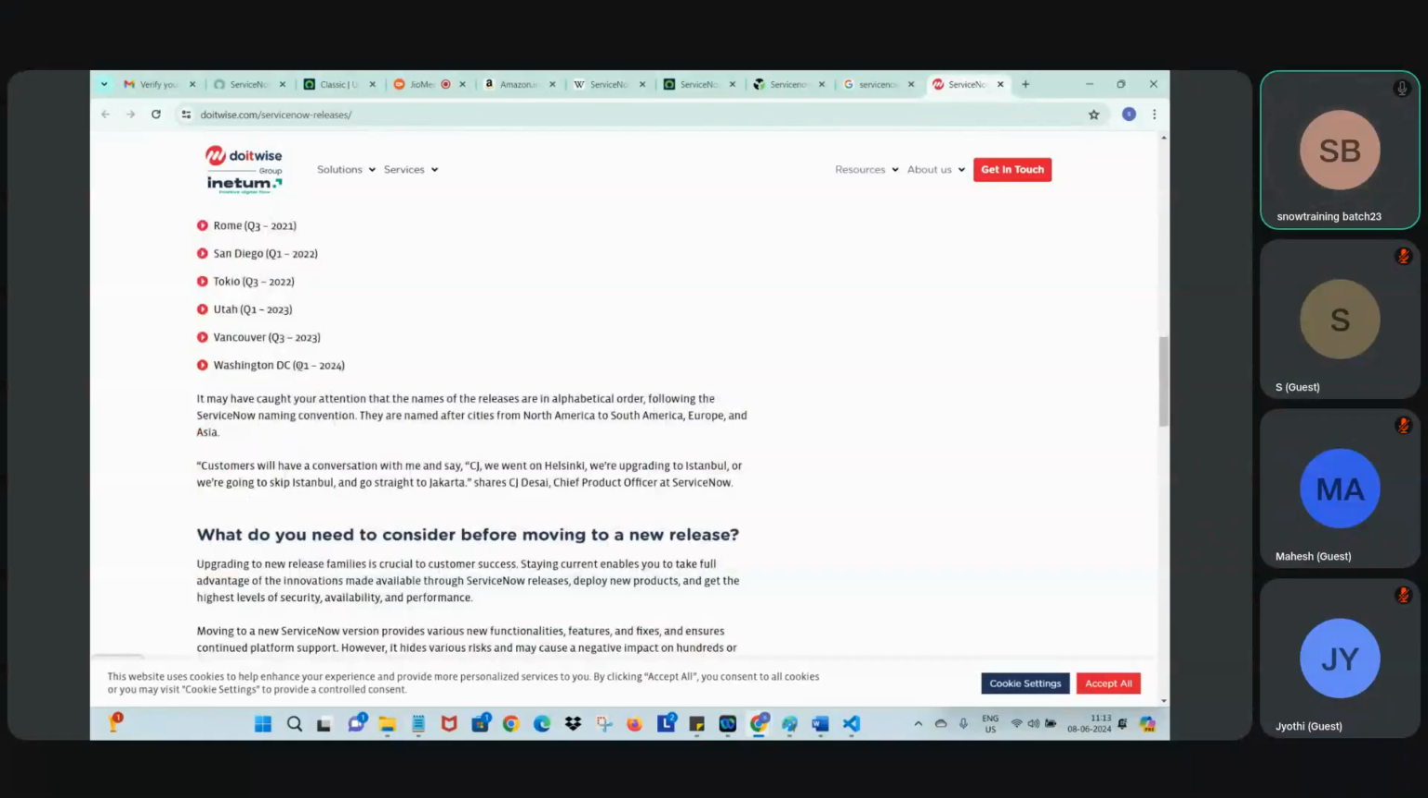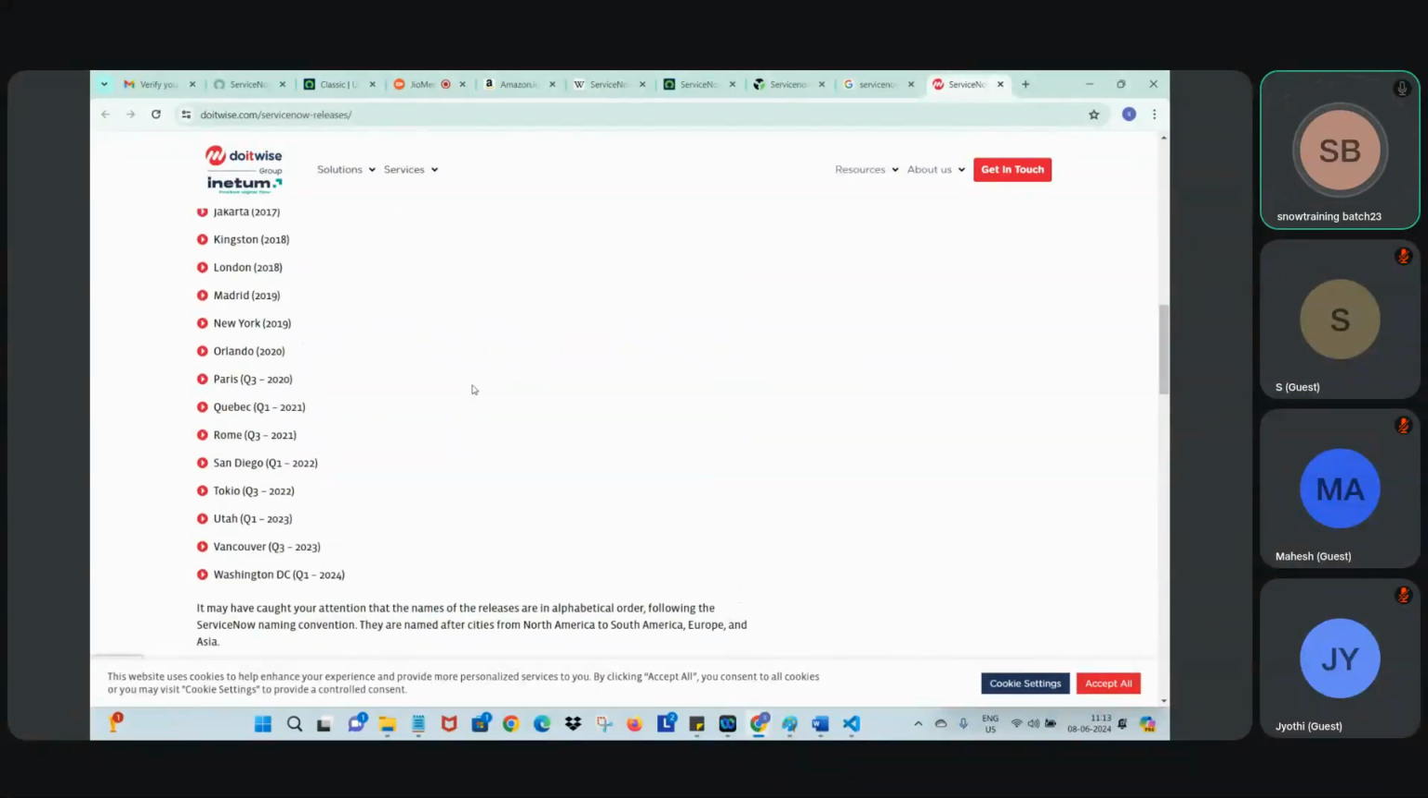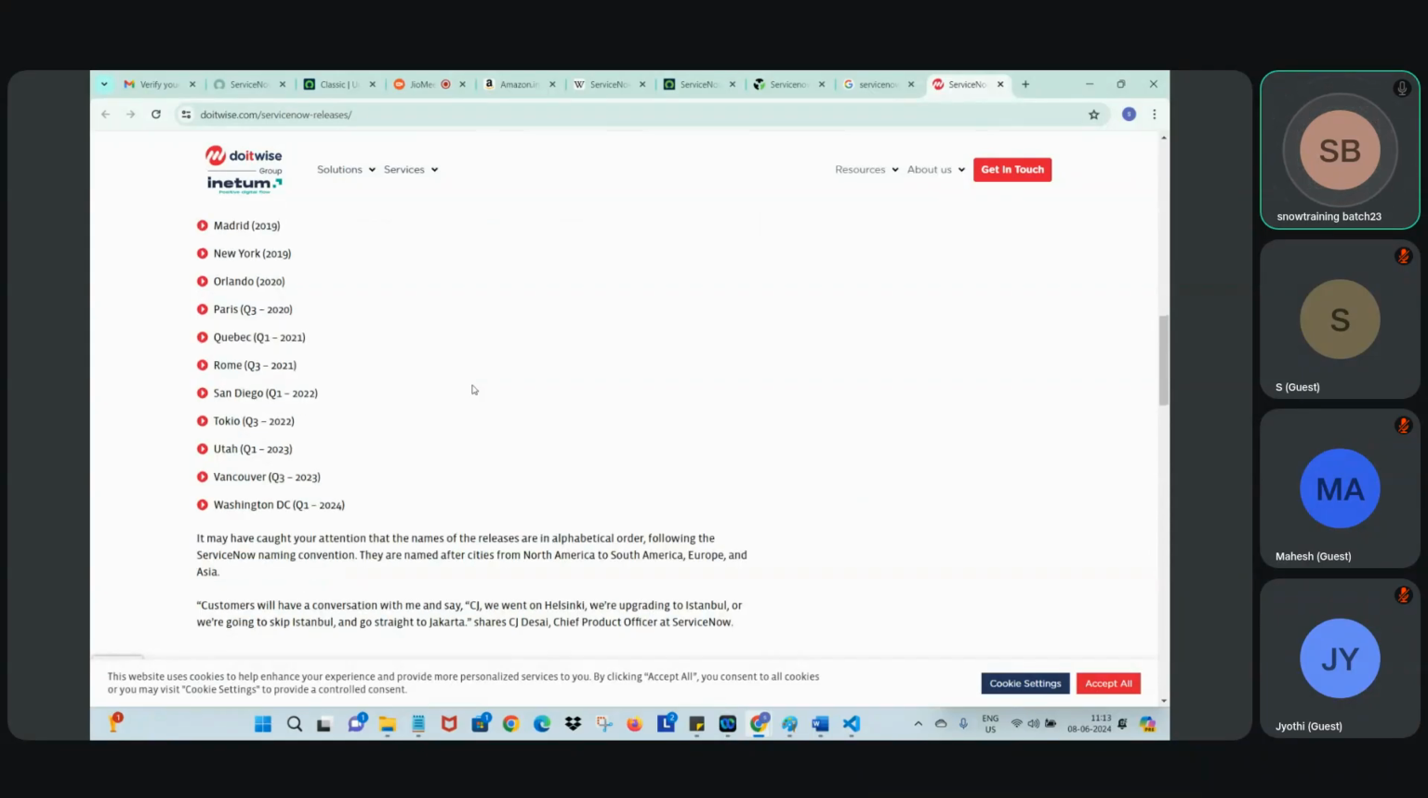What is the latest one? Q1 of 2024 is Washington, D.C. What is the latest version of ServiceNow? Washington, D.C. The next one will be Xanadu, X. Y will be Yokohama. And then Z will be some other name. I don't know. Once the alphabets are done, maybe they'll follow some other naming convention. We'll have to see. Till 2026, we have time.